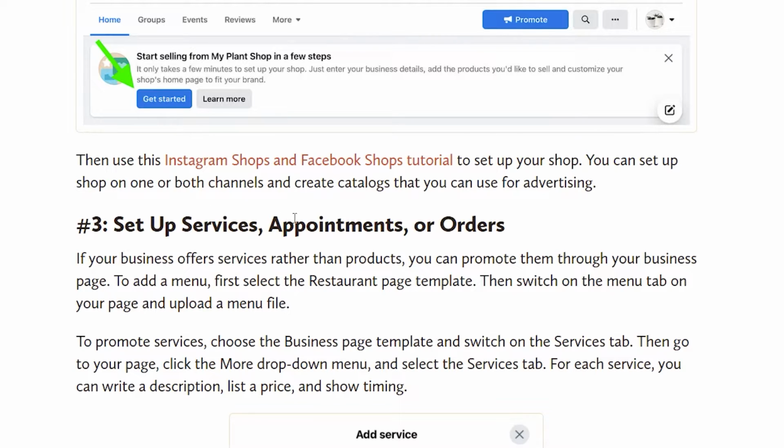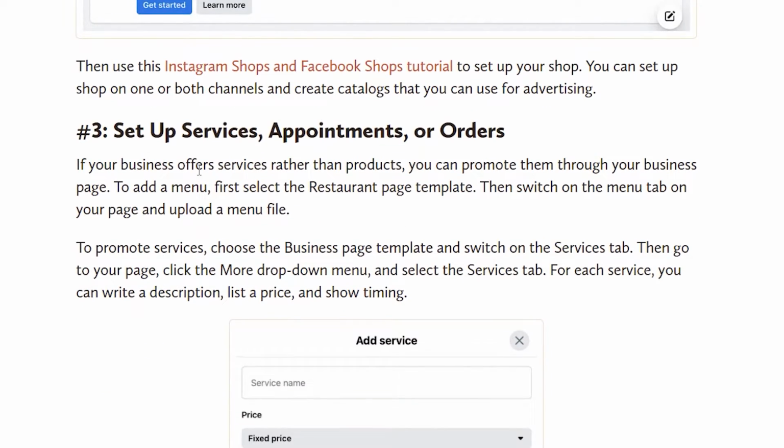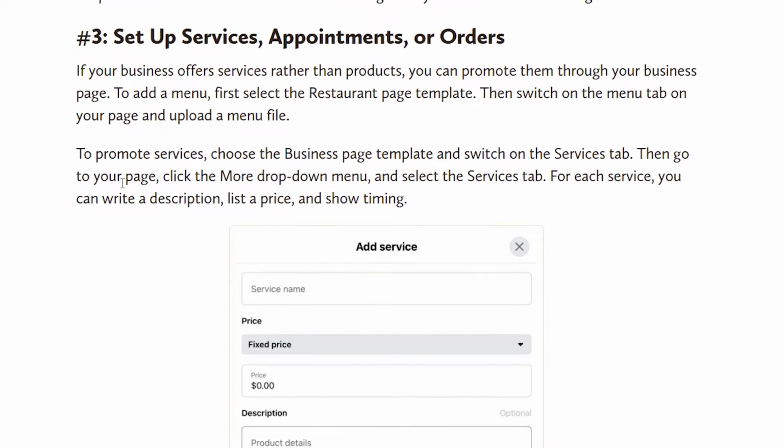Set up services, appointments or orders. If your business offers services rather than products, you can promote them through your business page. To add a menu, first select the restaurant page template, then switch on the menu tab on your page and upload a menu file. To promote services, choose the business page template and switch on the services tab. Then go to your page, click the more drop-down menu and select the services tab.